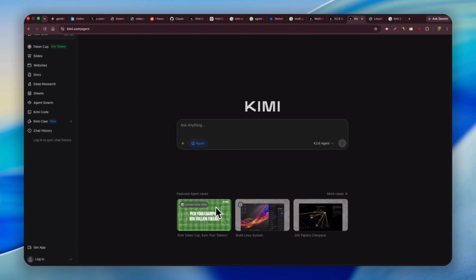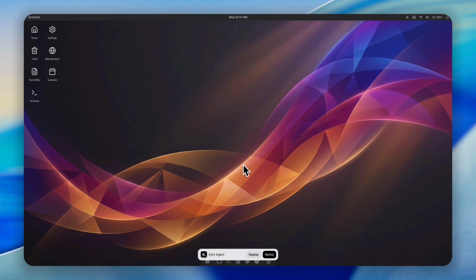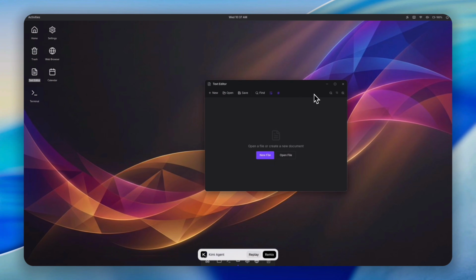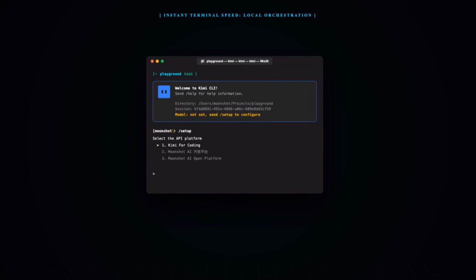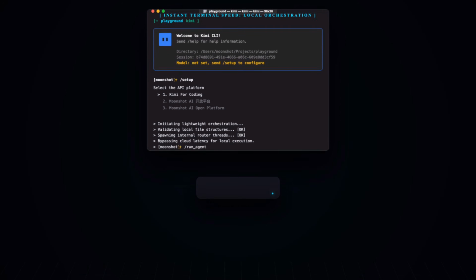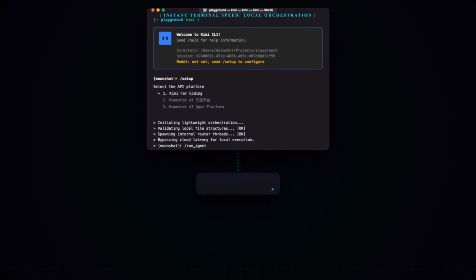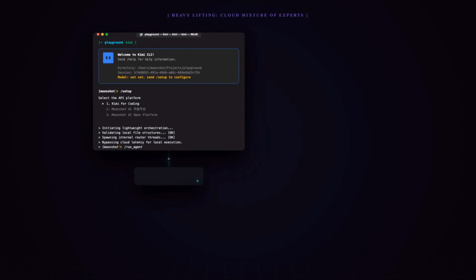It is the difference between hiring a single junior developer who gets confused and loops forever, versus deploying an entire coordinated engineering department to attack your code base. The best part is how this split architecture handles execution. The lightweight CLI layer and the core agent orchestration run completely locally on your hardware for instant terminal speed, meaning it integrates flawlessly with a local setup like a Mac Mini or a MacBook.